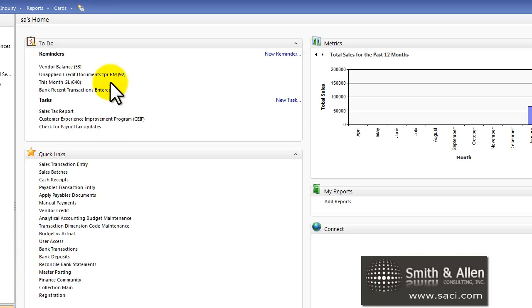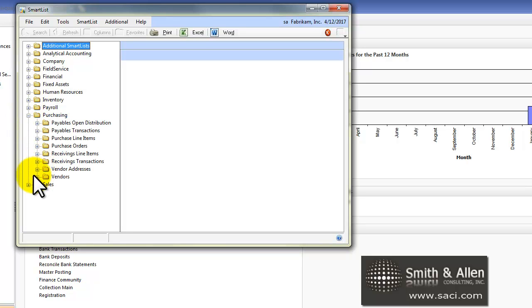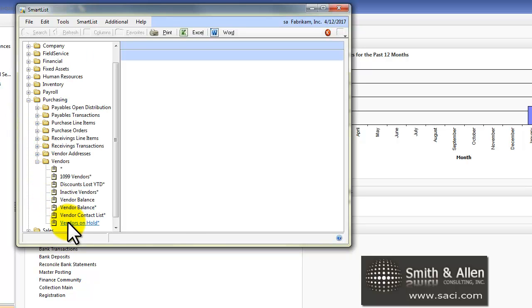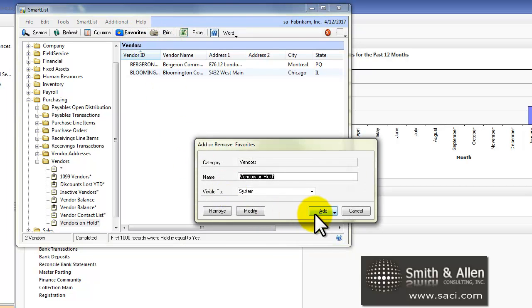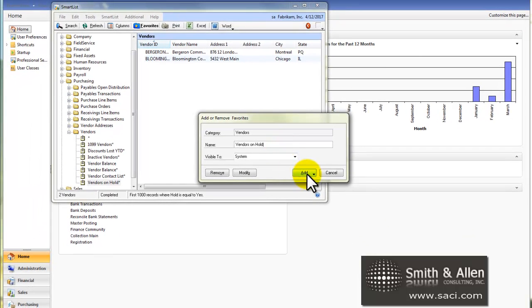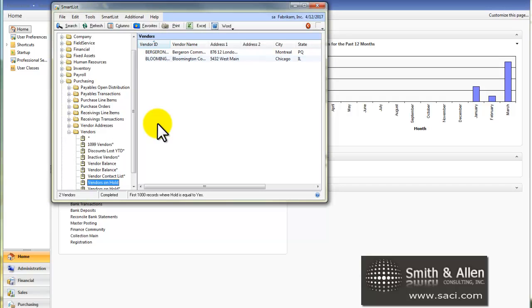I'm going to switch to the home section and this is a great use of SmartList. If we open up the purchasing object and the vendor object, there's a default for vendors on hold and you could see the vendor Bergeron that we put on hold. Now, I said this is a great way to monitor it, and a good thing to do with this is let's save this as a favorite and a reminder. And we'll say if the number of records is greater than zero, which means if we even have one vendor on hold, let's save it as a favorite.